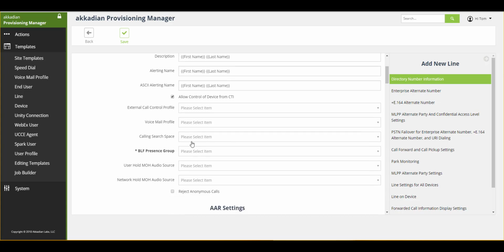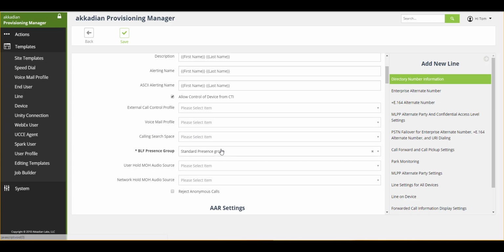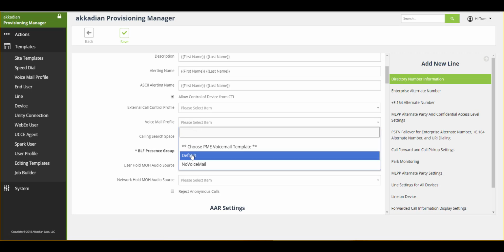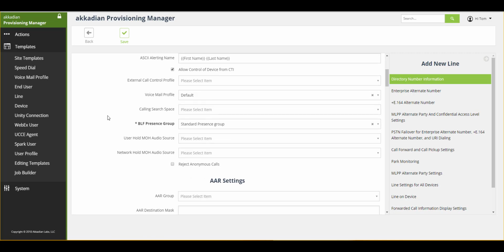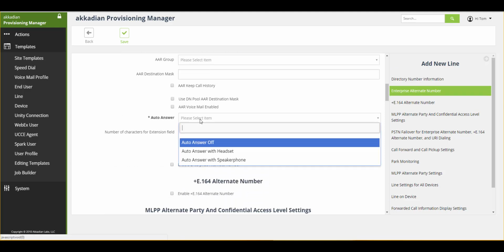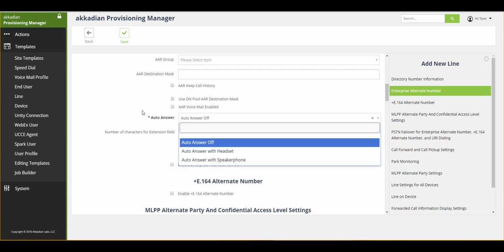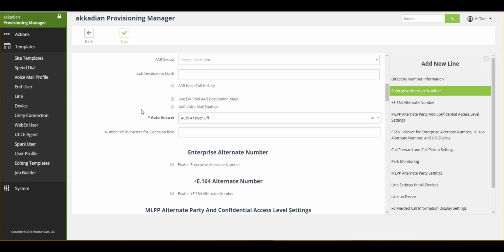Allow control from CTI. Of course, I need to fill in all of the standard items here. In this case, I will choose the voicemail profile. I will set that because it's going to be global in my system. I'm just going to set it to default. If it wasn't, it's something you could do within your site template. I'm going to keep moving down. Auto answer is required, so it's off for me. You could also set that for a headset or speakerphone.